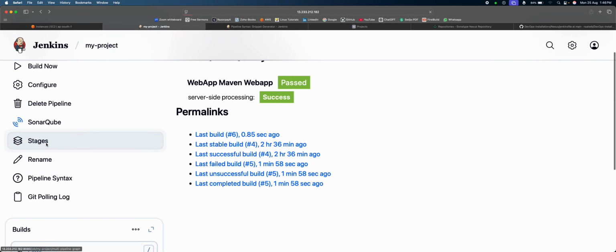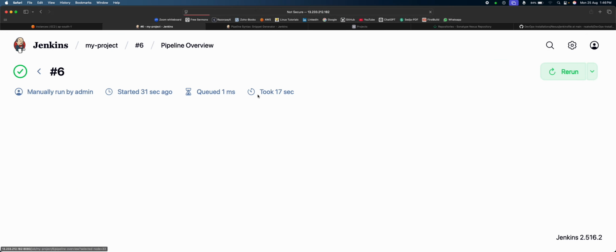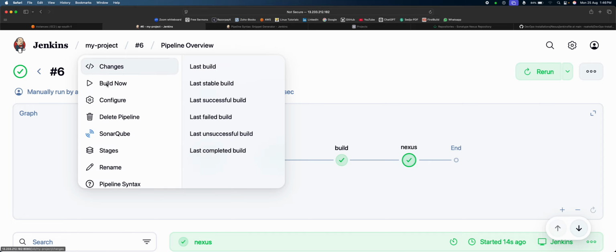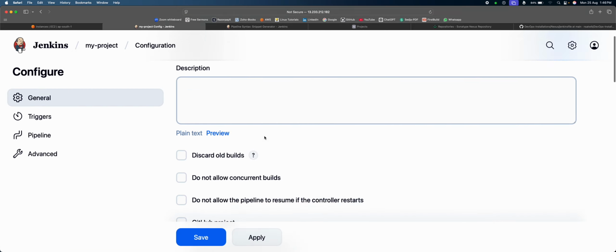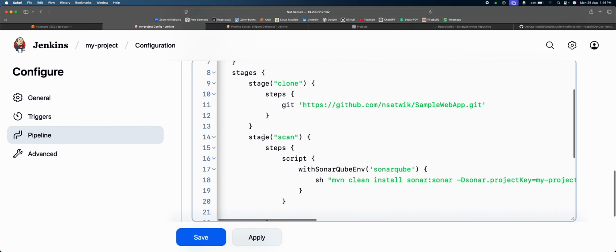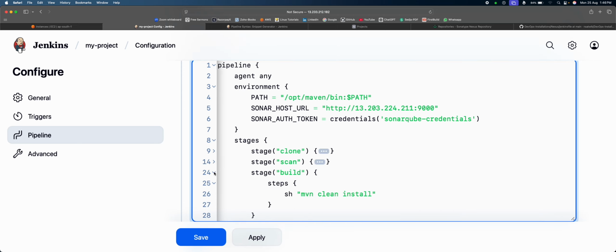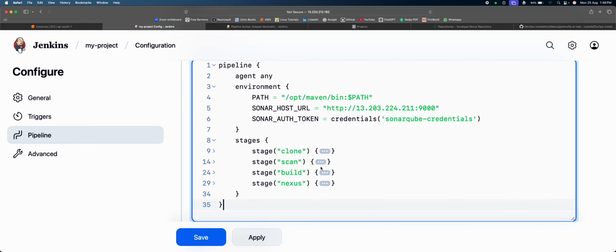So if you go to stages, you have another stage which is nexus stage. So the final stage is deploy. So stage clone is done, scan is done, build, nexus, and the final stage is deploy.